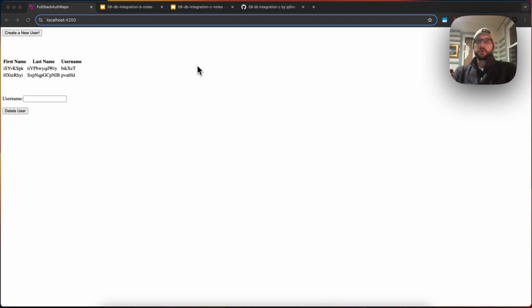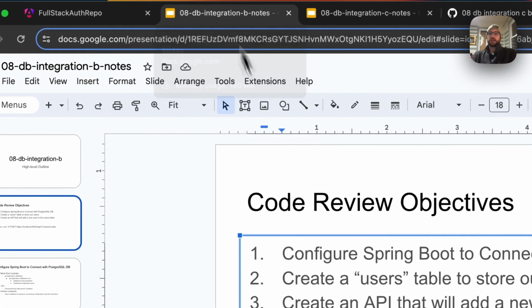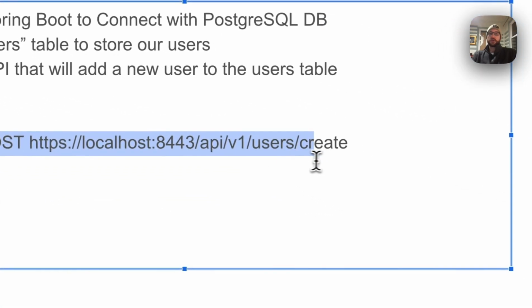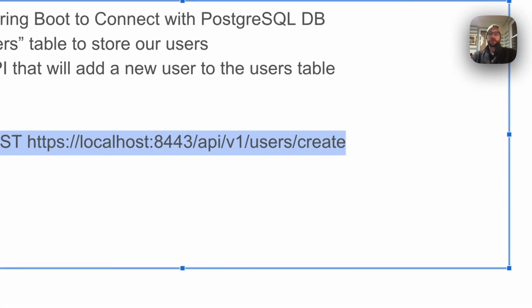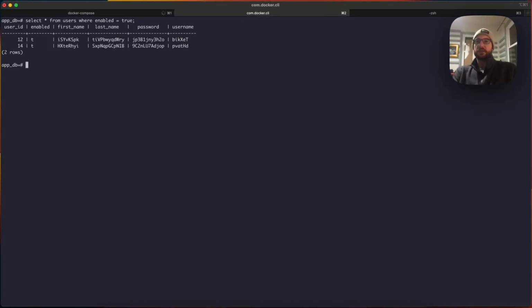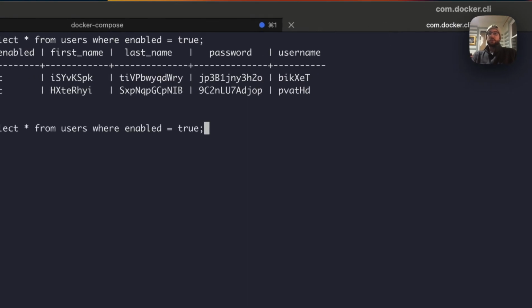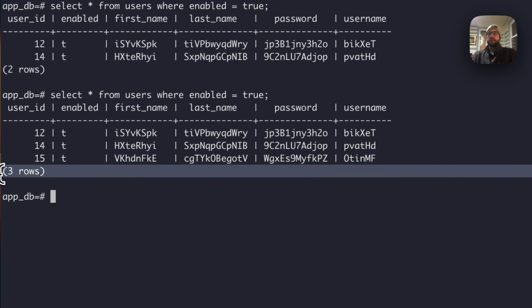For those of you who may have forgotten or don't remember, last time we integrated our backend and our PostgreSQL database so that we could create users with a curl request. If we look in our database and select all the enabled users, we have 2. The app is already running. I do this curl, I create a new user. Now you can see we have 3 users.